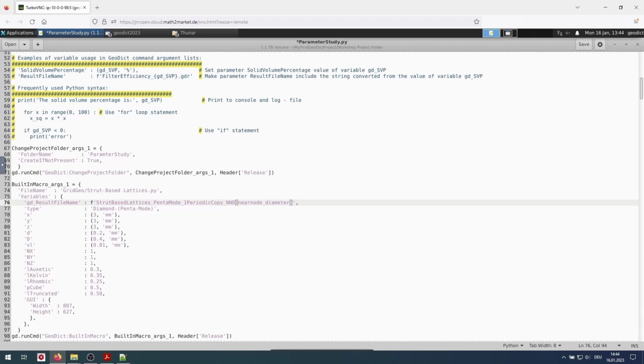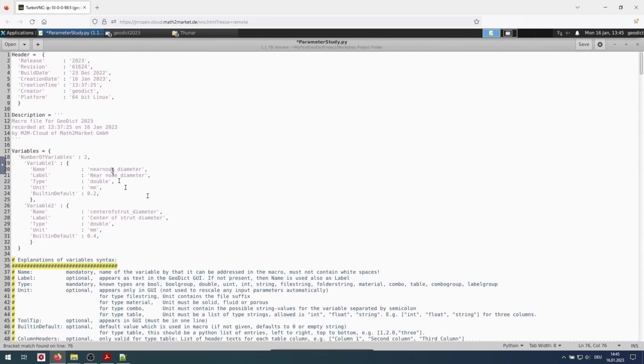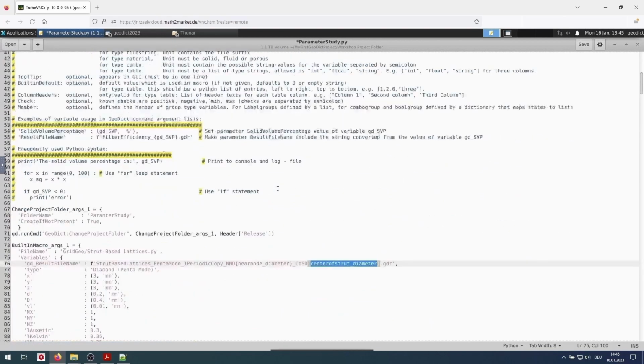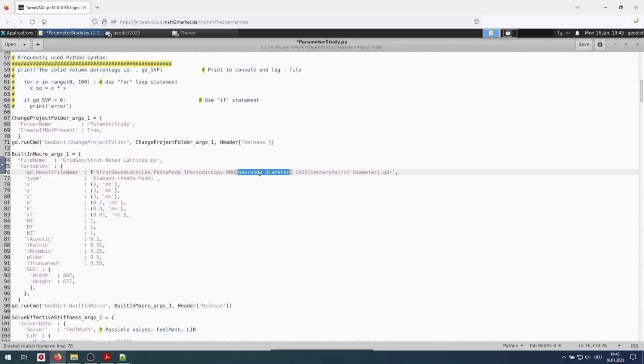We close the curly bracket, we hit underscore, center of strut diameter, curly bracket open, and we close the curly bracket. It's important that you use the same names as at the top with the same case, upper or lower case. Now we copy this near node diameter and introduce it instead of the 0.2 in line 81.